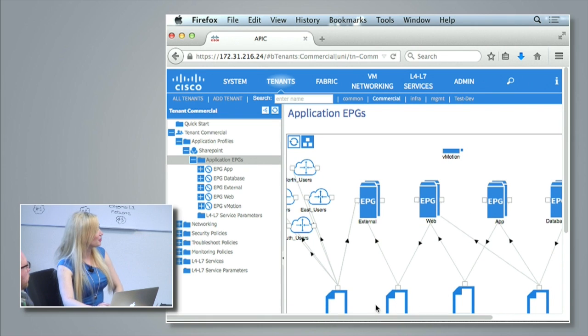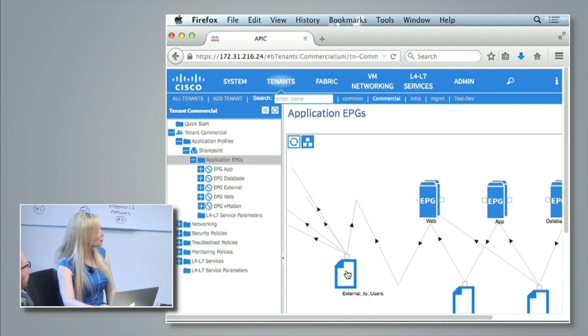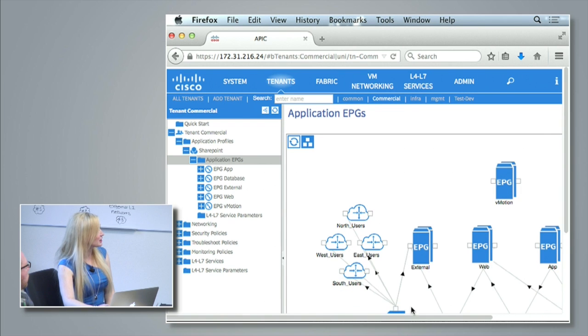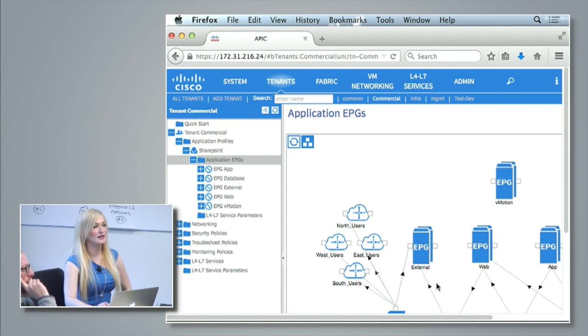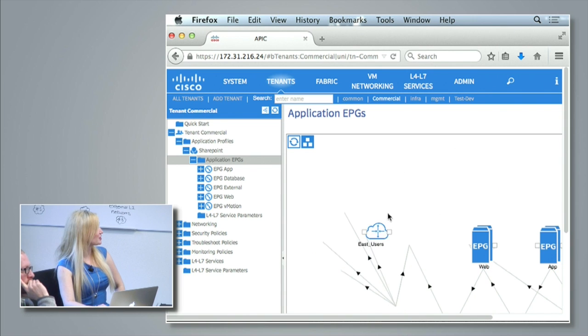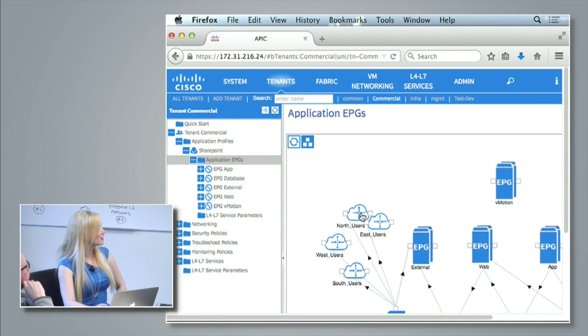And then down here at the bottom are all of my contracts. So I can actually see the contracts for who's out there, who's allowed to talk to whom, and then inside of the contracts, what am I allowed to talk about? And then I have external networks as well. These are external layer 3 networks. So I have these 4 different sites that my users are living at.